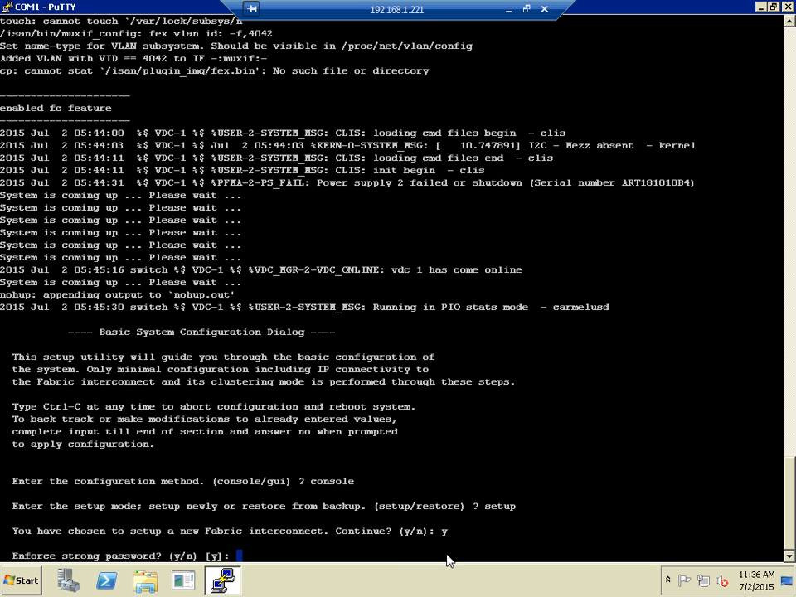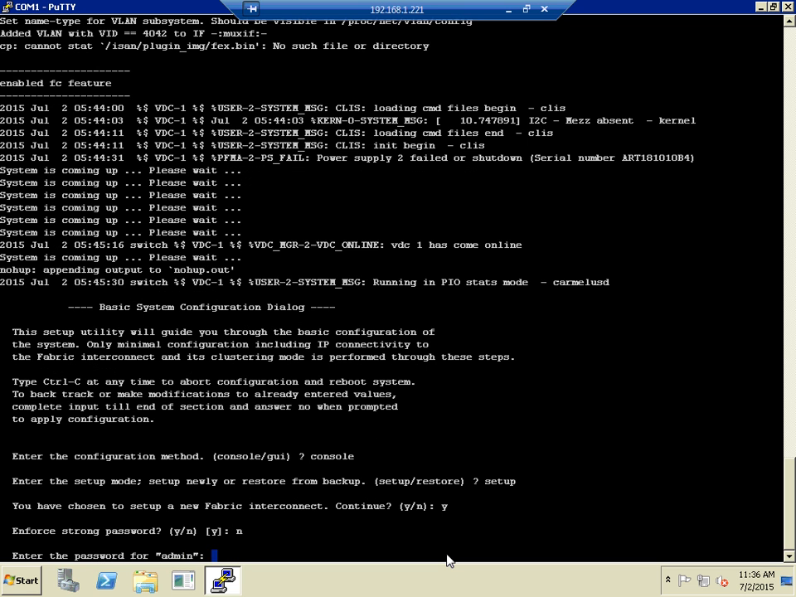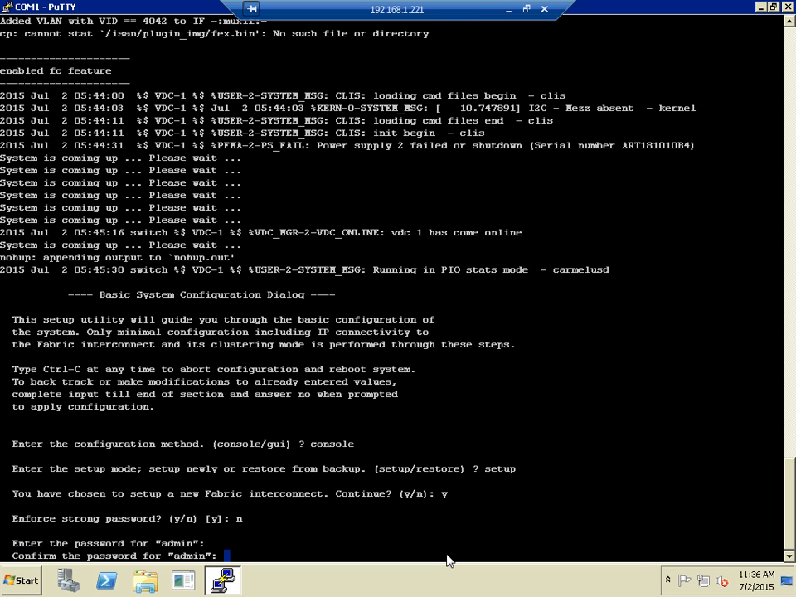It asks whether to enforce a strong password. We have a user account called admin. If you enforce a strong password, it requires a minimum of 9 characters, with a capital letter, one numerical character, and one special character. But here I'm saying no, I don't want to enforce a strong password. Now it is asking for the password for the admin user account. Whatever password you set will be the password for the admin account. Confirm the password.